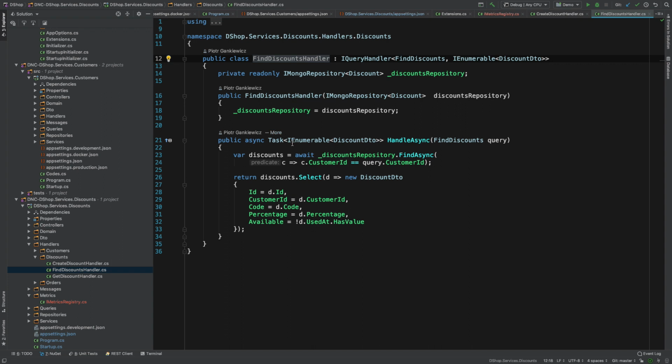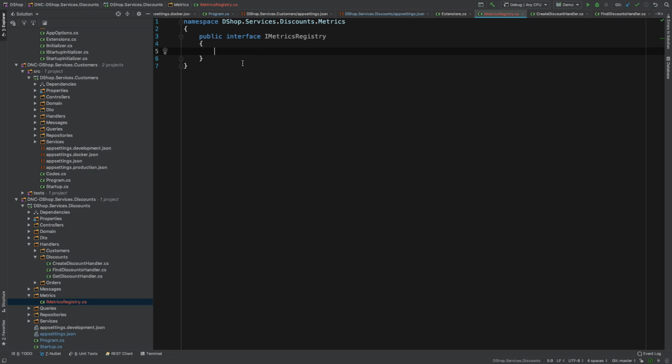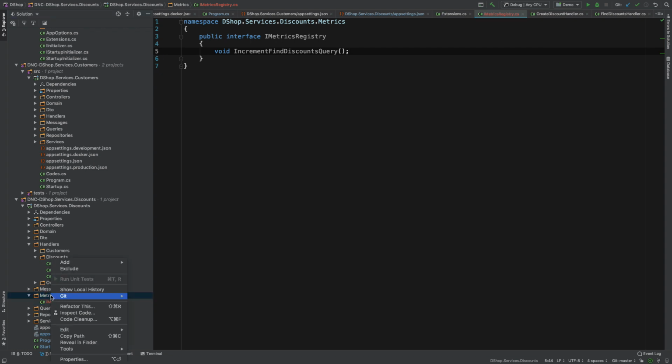Maybe how many times we query for the particular discounts. Oh yeah, that makes sense. So let's measure this one. We have the find discounts or get discount handler. Yeah, find discounts. So let's say we'll have a single operation here. Let's make it a void, and we want to increment find discounts query. So we won't decrement anything.